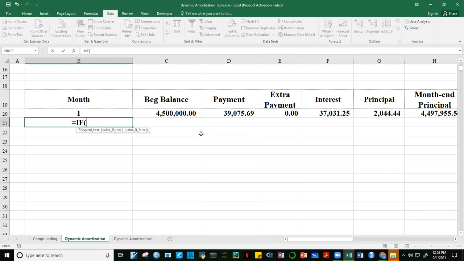Okay, so let's do this. Logical test. Okay, number 1, if the previous month is nothing, is equal to nothing. Okay, kung wala nang laman yung previous month, dapat wag na siya maglalagay ng laman pa. Okay, so that's our first test. No? If the previous month is nothing, then give us nothing. Okay?